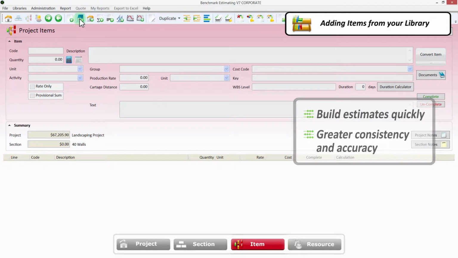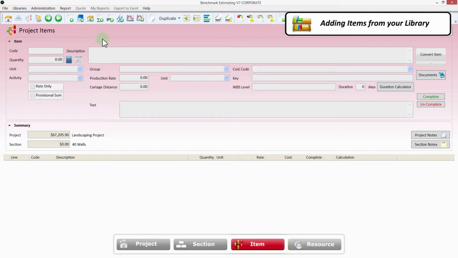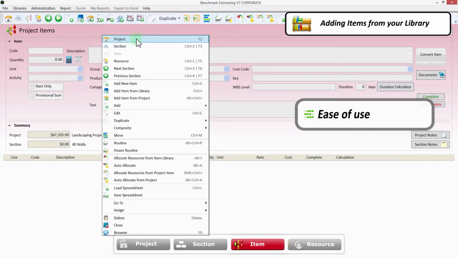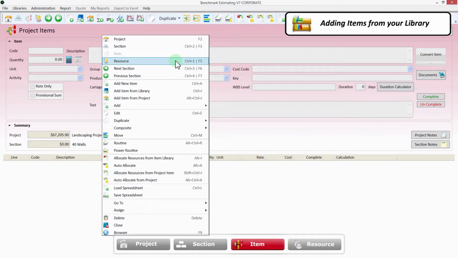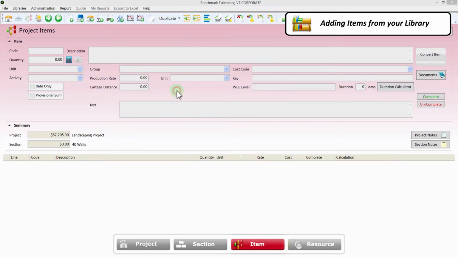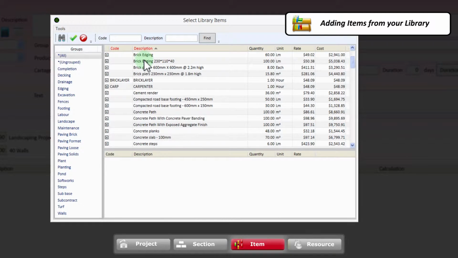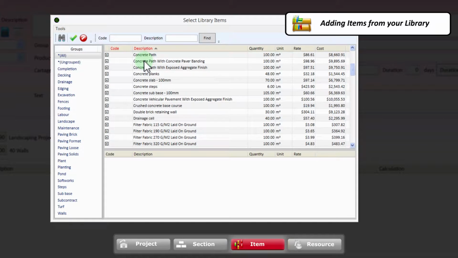As we work through the steps, you will probably notice how we have facilitated the ease of use by developing Benchmark estimating software to be intuitive, with right-click functionality and Windows-based shortcuts. So to add library items, you simply click Add Item from Library. Powerful search tools allow you to search your database and find the items you need extremely quickly and easily. You can browse your database by user-definable groups, or find items using the quick search or advanced search features.